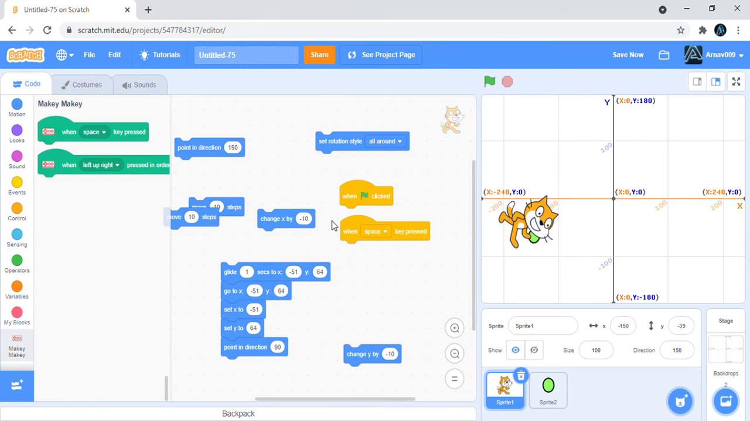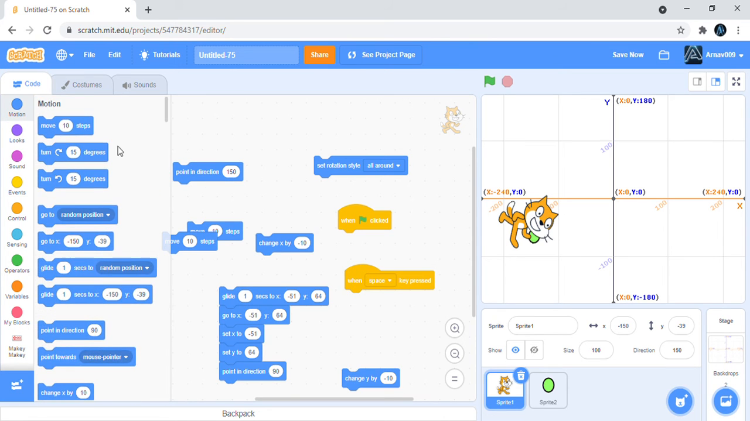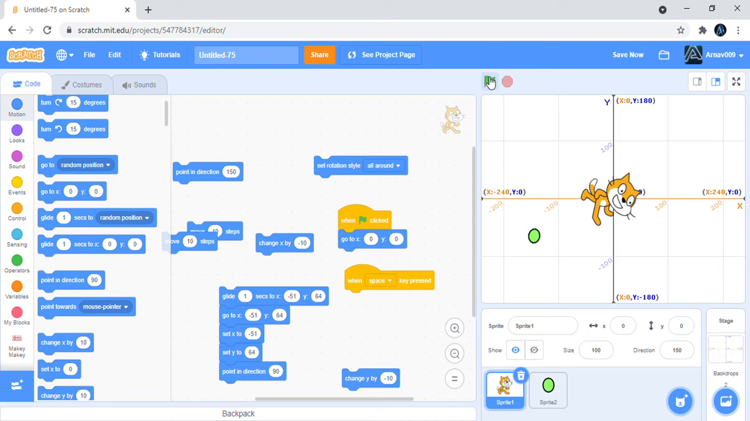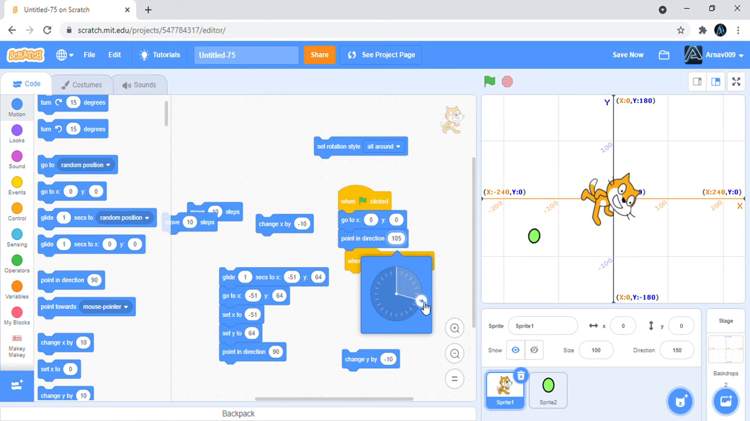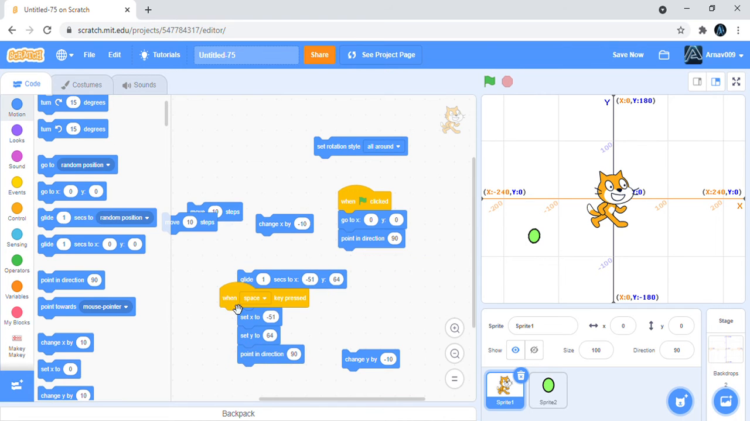So now let us create our project. First it would go to x0 y0. Go to x0 y0. Let's see. Yes, it comes. Now point in direction 90. Let's see. Yes. Now we'll use a loop.